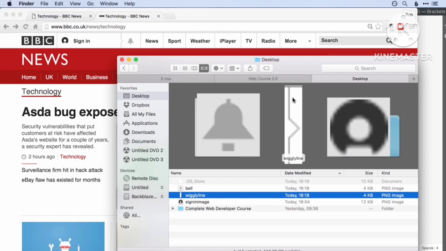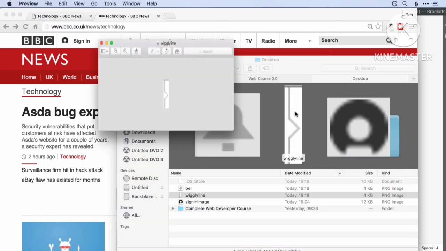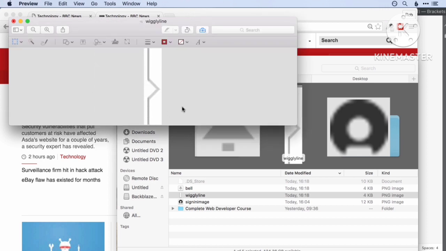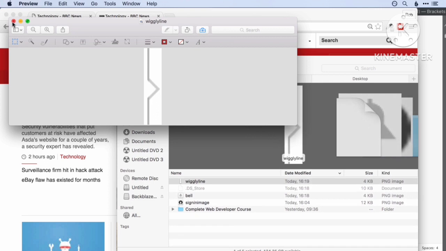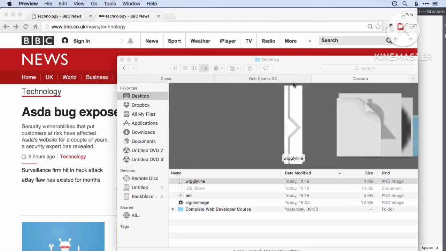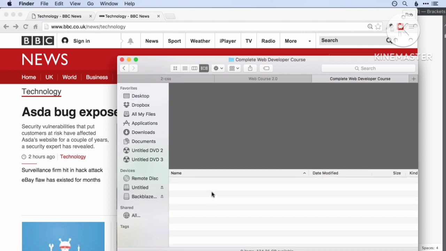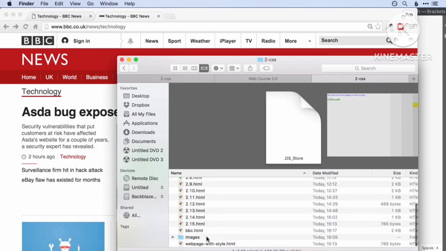Now you can see I've copied some of the top of the screen there. If you're on a Mac, there's an easy way to fix that. You can just double click on your image and then zoom in and select the bit that you want to keep, and then use Command K to crop, and then you're left with just the bit that you want. So that's really useful. You'll need to use an image editor if you're on a PC to do the same thing, or you could just use the images in the zip file at the end of this section if you'd rather. So let's select wiggly line and bell, and then copy them back into our images folder.